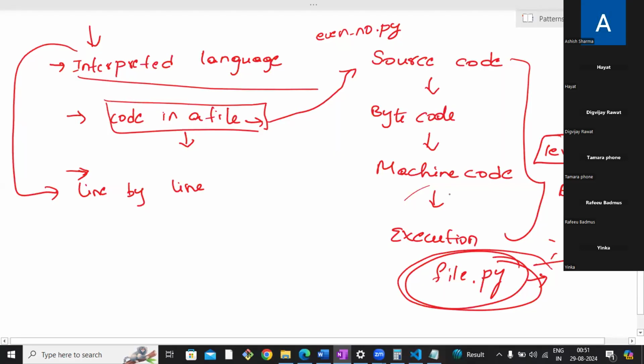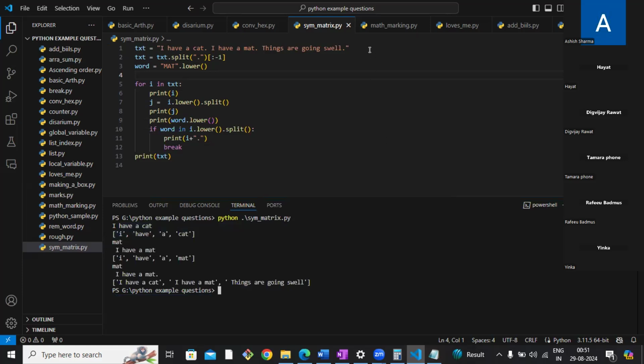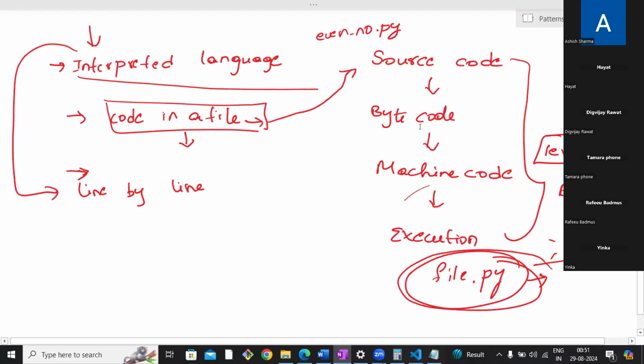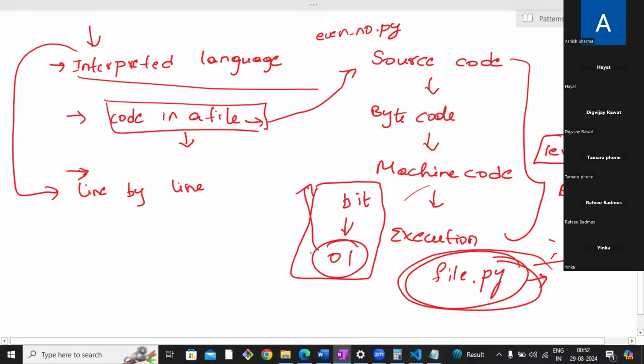I have written here line by line. What do you mean by line by line? When you run the file or execute the file, it will try to execute line by line. First, this line will convert into bytecode. This bytecode is nothing but something which can be understood by machine language. Most computers understand zeros and ones, right? You are familiar with bits, 0 and 1. So whatever we code, we have to ultimately convert into these bits.